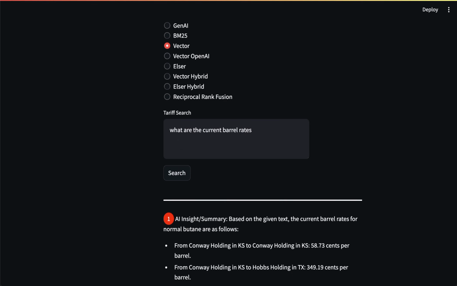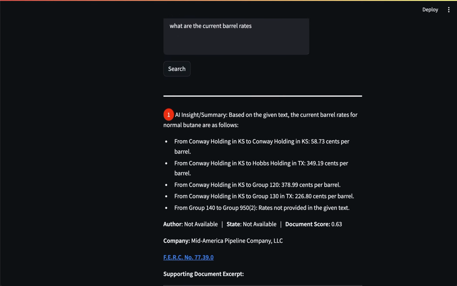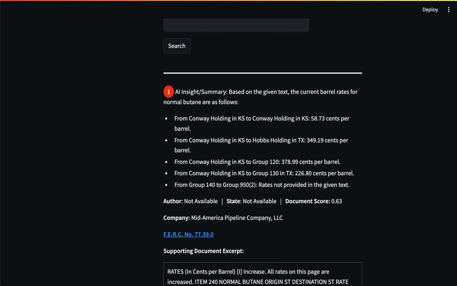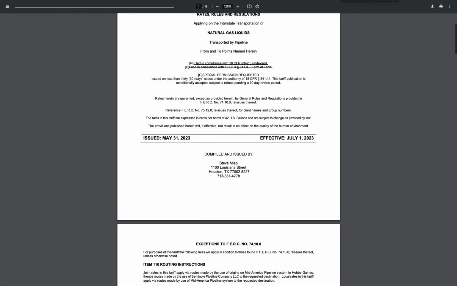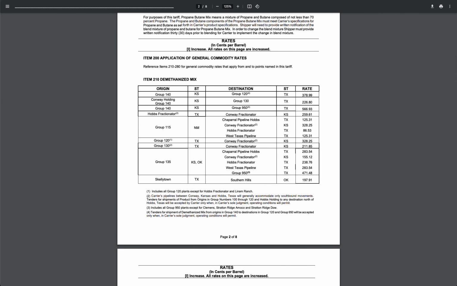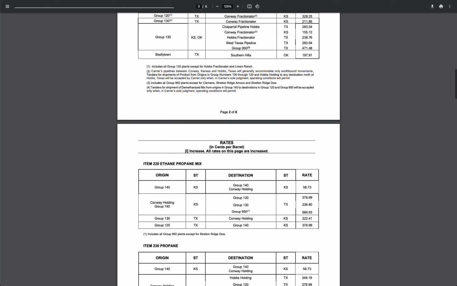And you can see that the results returned an AI summary, which is basically Azure OpenAI, a completions model. It's basically saying that based on the PDF document, the current barrel rates in KS to Conway Holding is 58.8 and 73 cents per barrel. And the company's Mid-America pipeline, in fact, we can open this PDF document and validate that that is accurate. And let's scroll down a little bit, and that is true. We do see that.